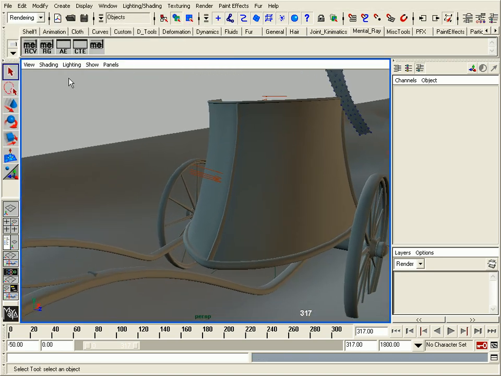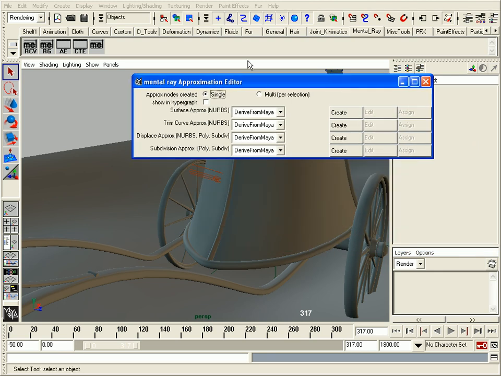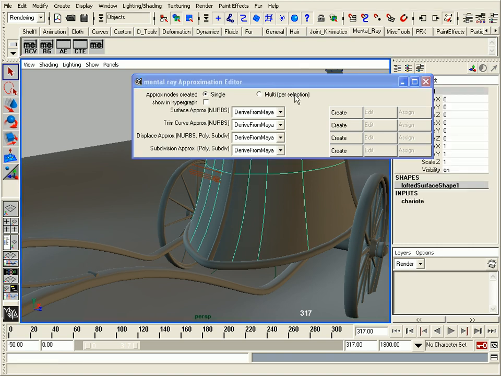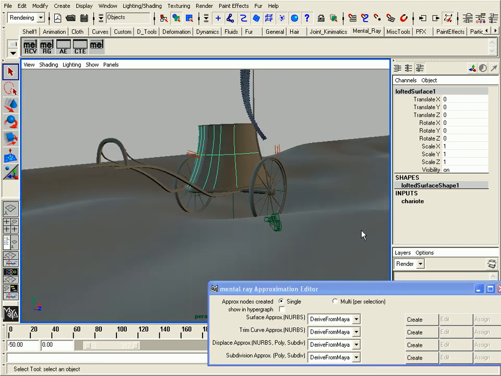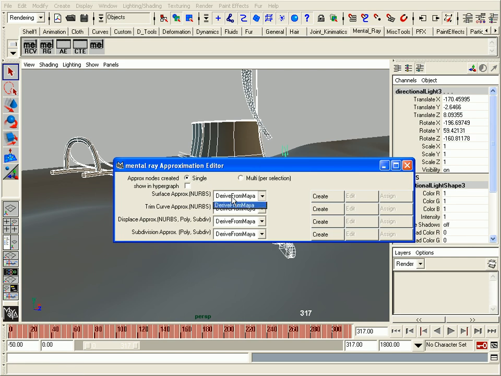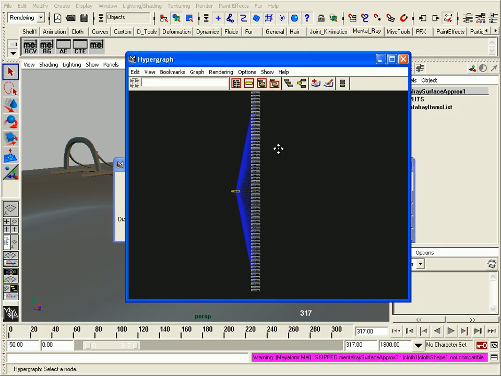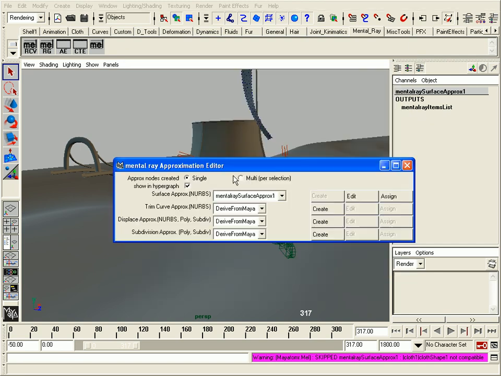And go back to my surface approximation editor. Take a look at what we've got in here. Again, I'm going to select a surface. Actually, I'm going to select the entire set of surfaces and just give it all this one tessellation setup. I'm going to select all the surfaces. I'm going to say a single approximation. I can tell it to show in hypergraph if I want to. I'm going to tell it to create. And I see all the different surfaces with this one approximation node.